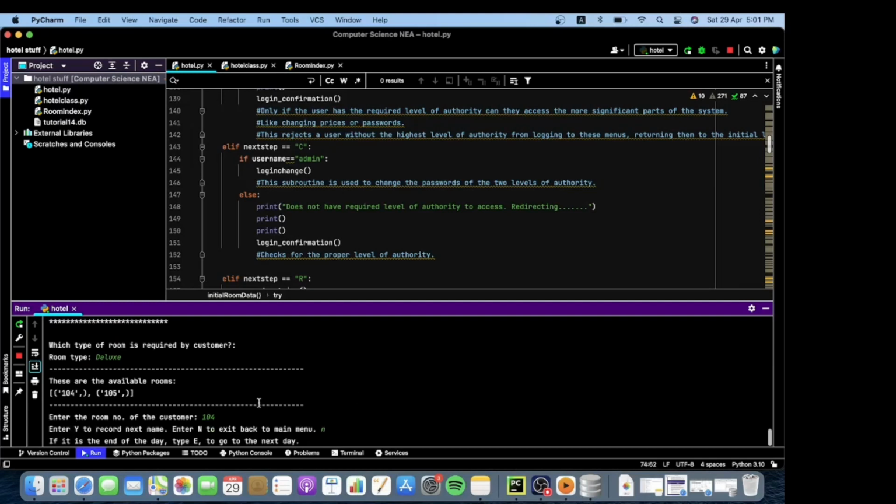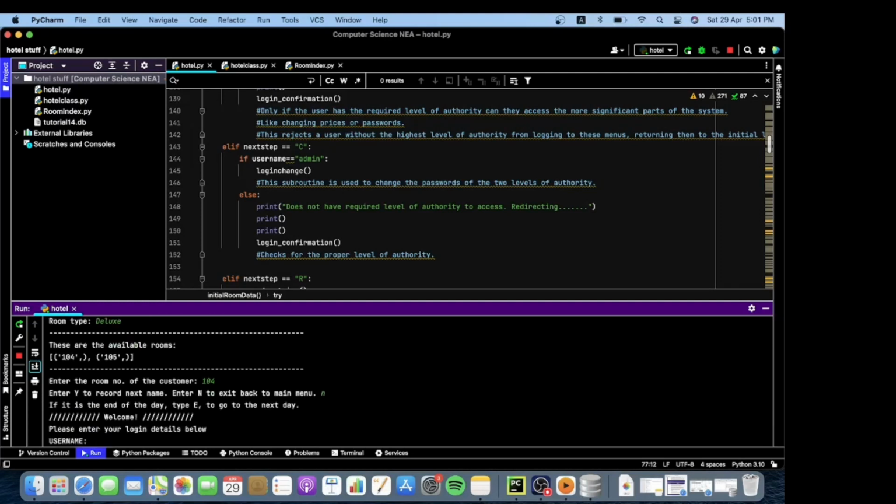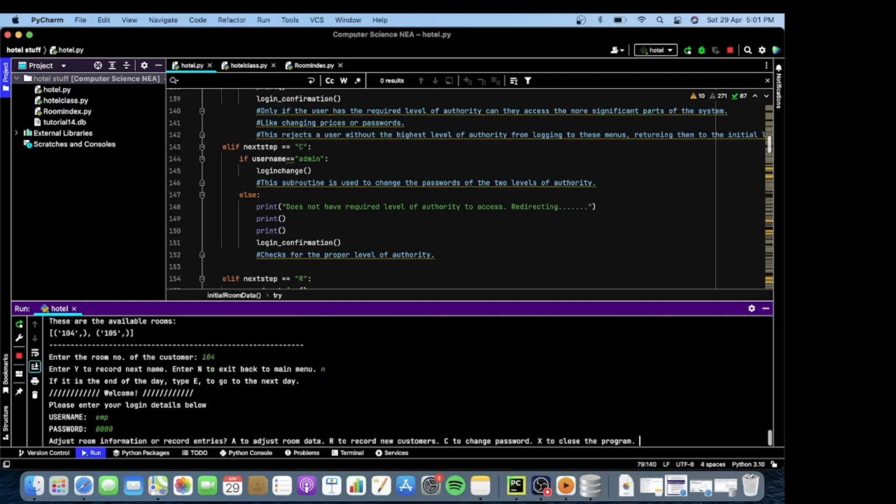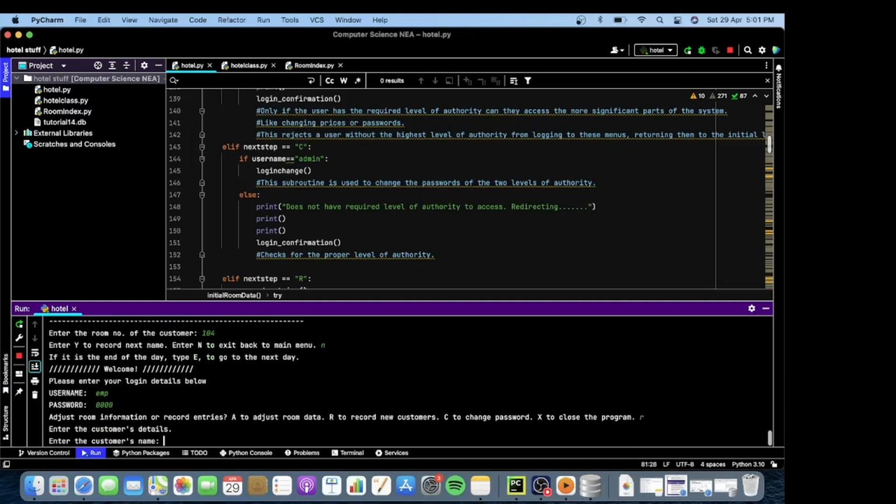When we click on N, it shows a message that asks if the day has ended. This is to simulate the progress of time. If we press enter, the day does not go forward, and we get back to the login screen where we can go again. Let's try using the M user to record some entries.